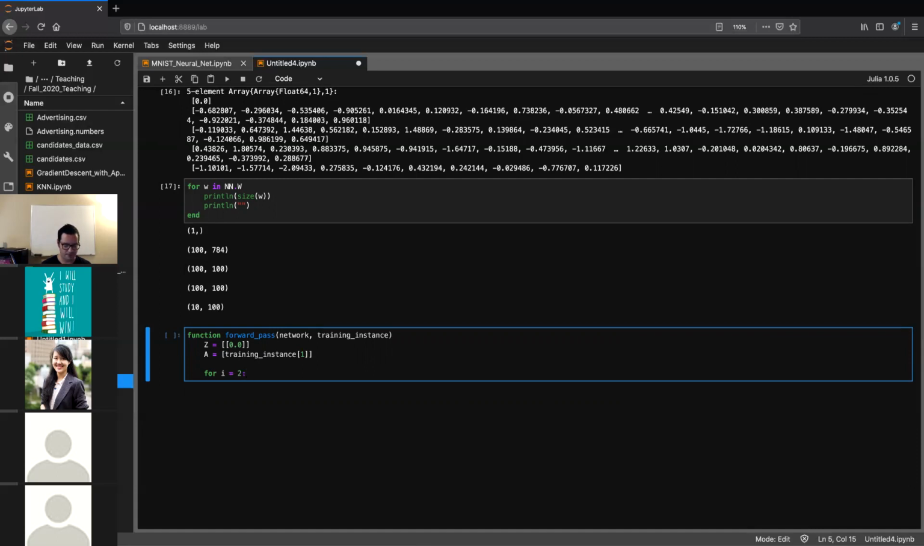Okay, so for i equals 2 to, let's say, the length of our weights, because that length is going to be how many layers there are. So, for example, 1, 2, 3, 4, 5. The length of our weights is exactly the number of layers. So the length of network.weights. Okay. I'm going to push into Z.